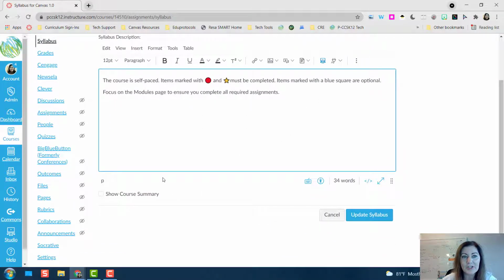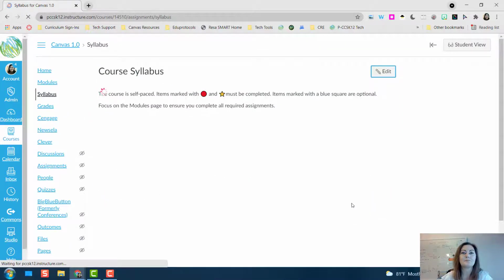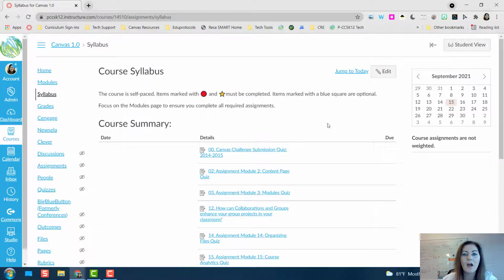The other option that's here in the syllabus page is the Show Course Summary option. So it's up to you whether you want to check it or leave it unchecked. I'm going to check it to show you what it looks like. So I'm going to update the syllabus. And now that I've selected Show Course Summary, all of the course assignments will show up here as they are added. These will show up automatically. So the date that they're added, a link to the assignment, and a due date. This is in a course where there really aren't due dates, so that doesn't show up.